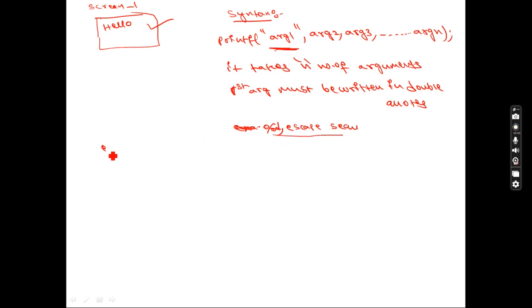So understand example one. Suppose this is my computer screen. On this screen I want the message hello. So I want to display the message hello. How to write it now? If I write the statement printf in double quotation, hello, in this example how many arguments are written? One argument only.